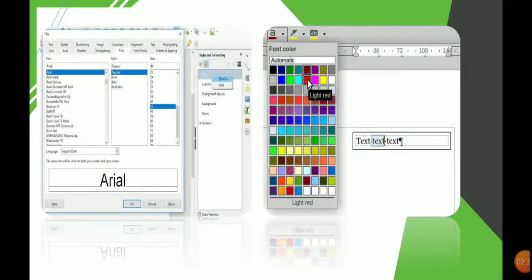So how to use the text features? That is how to change the font type, size, style and color. If you want to change the font type, size and style, select format, character to change the format of the text. Various tabs will appear, like font, effects, etc. First select the font tab in the window to change the style, size and type of the text.